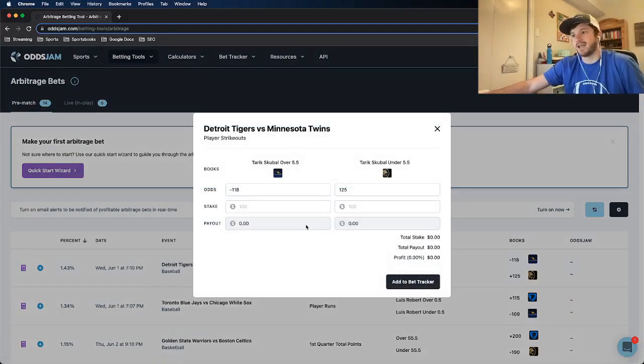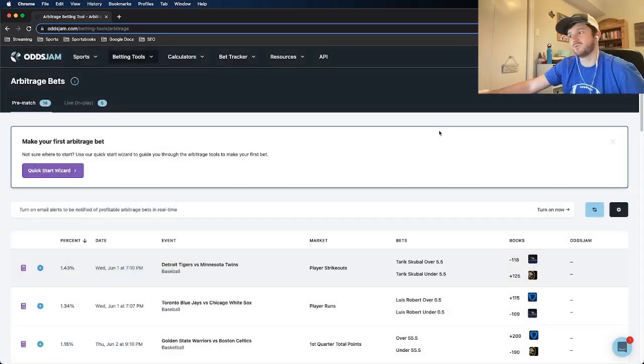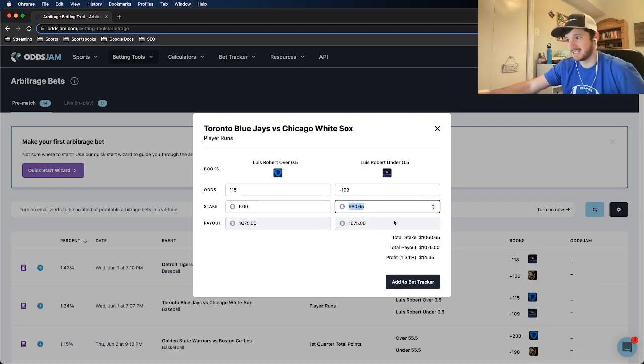So the calculator, again, tells you all. So let's say I place a $200 bet on the minus 118 side. I would then place a roughly $165 bet on the other side. And no matter what, I would profit $5 in this outcome. If you want to look at the next example, again, let's say in this case, I am placing a bet for $500 on the other side, it tells me I should place a bet for 560. And again, I would profit $14 in this case, which is roughly 1.34%.